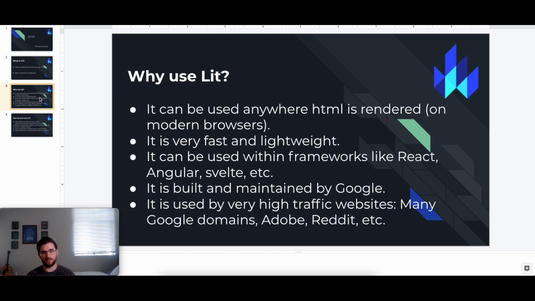So why would you use it? Well, it can be used anywhere that HTML is rendered on modern browsers. So Chrome, Firefox, Safari, Edge, and even Internet Explorer 11. There's a polyfill you can use to have web components supported on that.